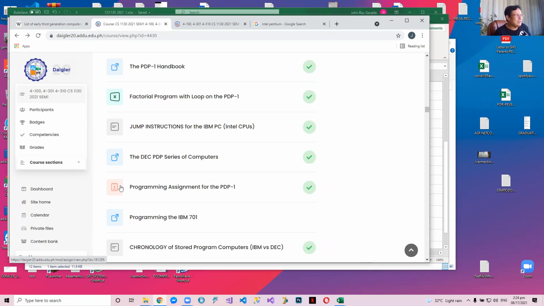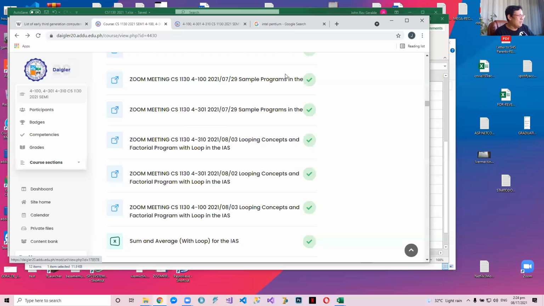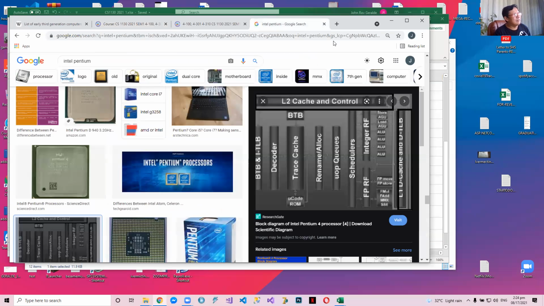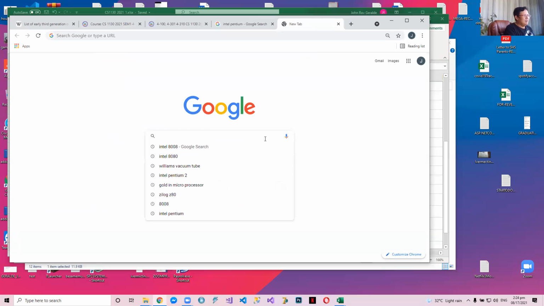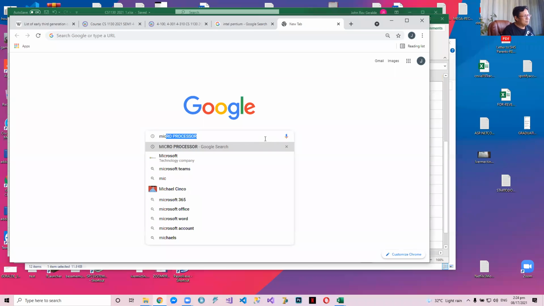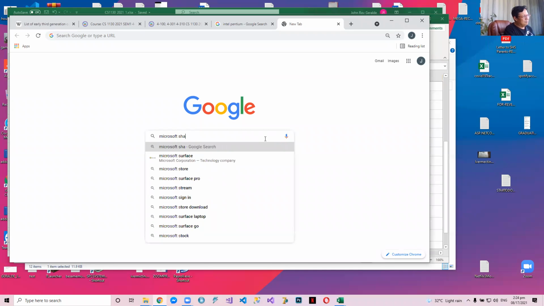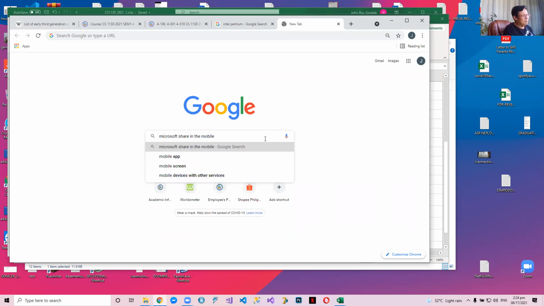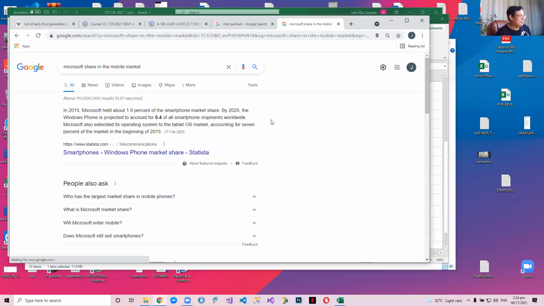Nowadays, the PC market is still dominated by Microsoft, but the mobile market is 79% non-Microsoft. Do you follow? Diba? Ang OS ngayon sa mga mobile, very little share. Microsoft has a very little share, no? About 20%. Okay. 1.9%. By 2020, it only holds point of all smartphones.